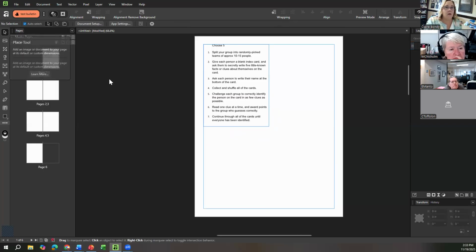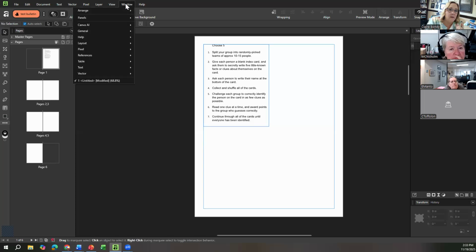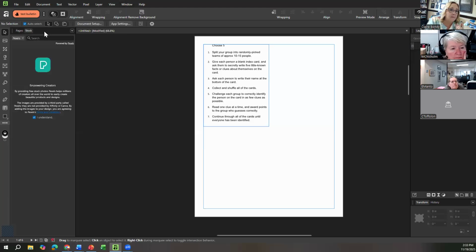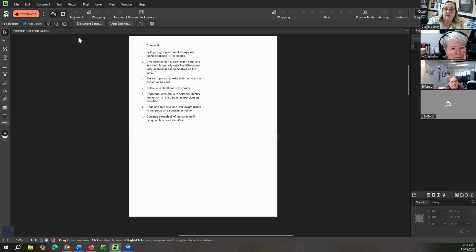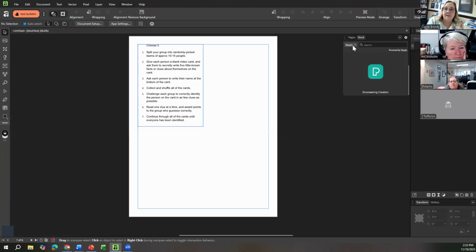an image. Now, one of the things we didn't think that Affinity could do that I've learned it actually can do is it can give us access to images. So I'm going to teach you how to do that right now. We're going to go up here to Window. When I click on Window, I'm going to go to Layout. And when I go to Layout, I'm going to go to Stock. And that's going to give us access to two different places where we can get images, Pexels or Pixabay.